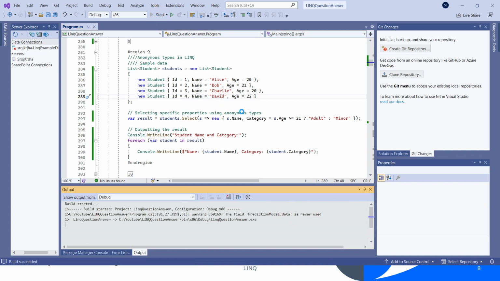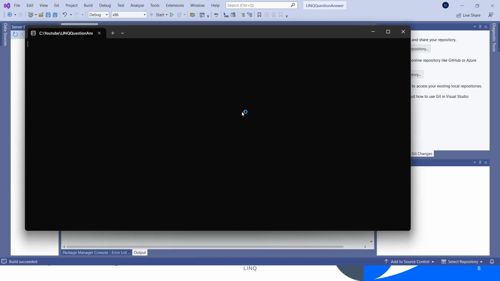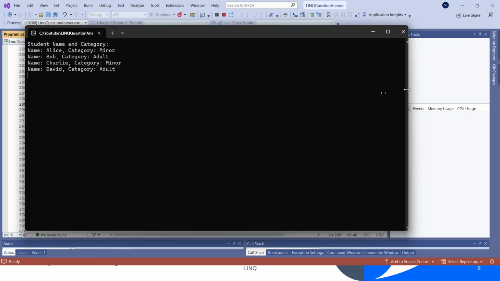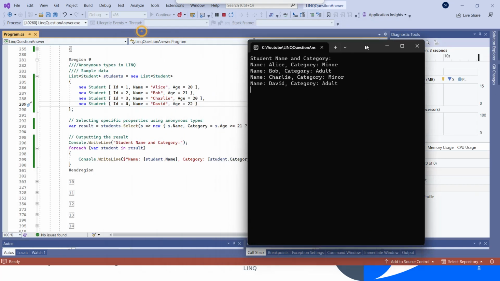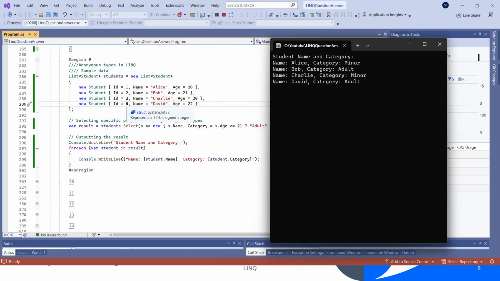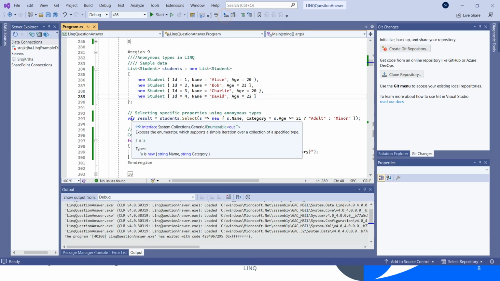So, let's run this and let's see again. This category, we do not have any field in the student class. Now, we are printing a category according to our condition. So, this is an anonymous type. Alice's category is minor because of age 20. If it is 21, more than 21 or equal to, then it will be in the adult field. Okay, let's move to the next question.